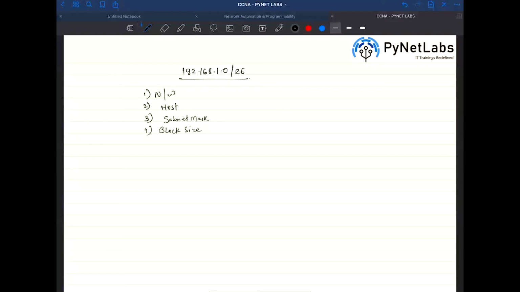Again, following the drill, what do we do the first time? We write down the master formula, that is 128, 64, 32, 16, 8, 4, 2, and 1. This is your master formula. Then you convert this /26 into binary bits. That's going to be 11111111. This is 16. This is 24.